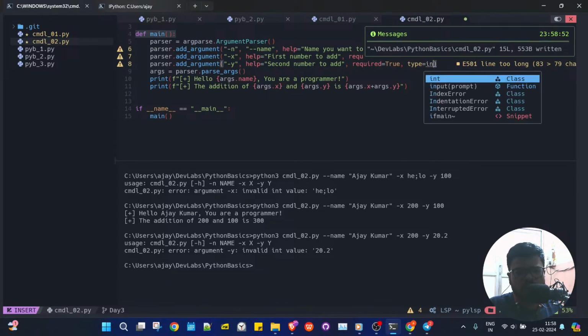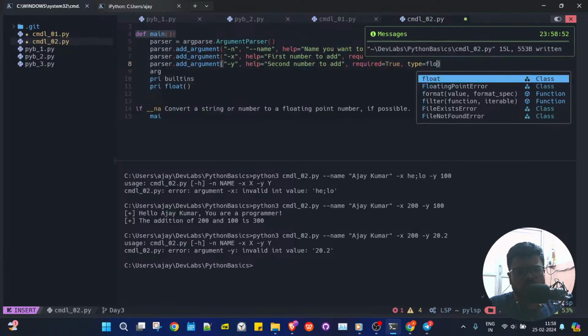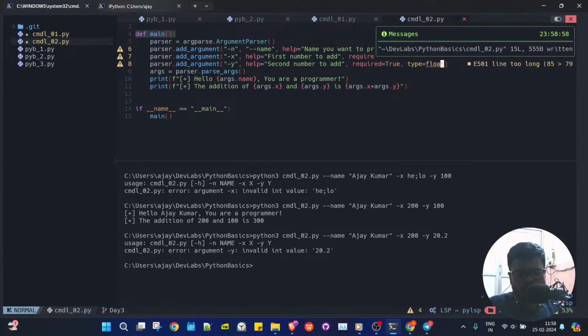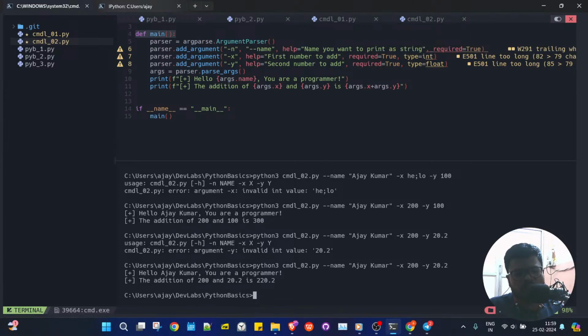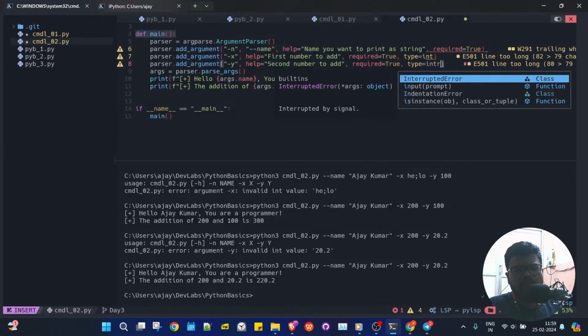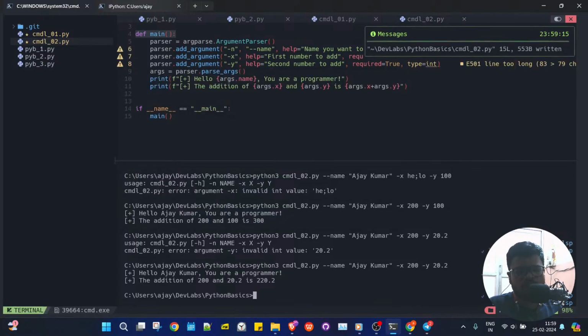Float 080, and now if we run this one again, then it's going to work because it is expecting a float in place of y. Now let's change it again to integer, and it's going to work again.